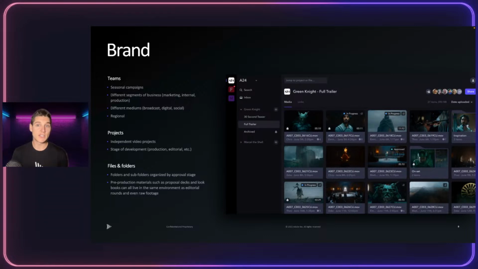I typically see projects in the brand space as independent video projects. So for content you're working on for a specific use case, like the stage of development, maybe even production or editorial. And then files and folders could be broken out based on an approval stage, maybe even pre-production materials like proposal decks and lookbooks. Within Frame, you could also house Microsoft Word files and any PDFs. So you could really use us for pre-production in addition to post-production as well.